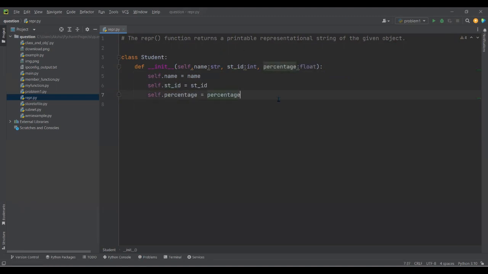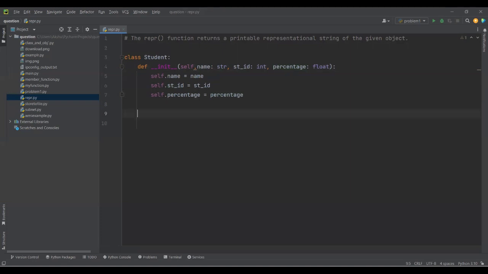And I'll go to the code formatter, because we have to follow the proper Python way. So I created one class, the student class. In this, I'm going to initialize some variables: name, student ID, and percentage.